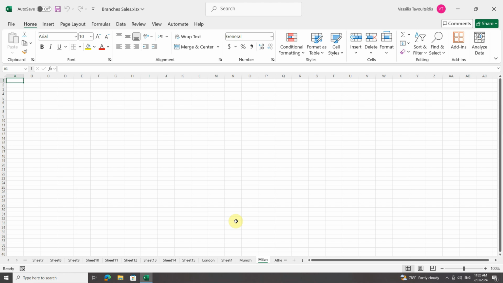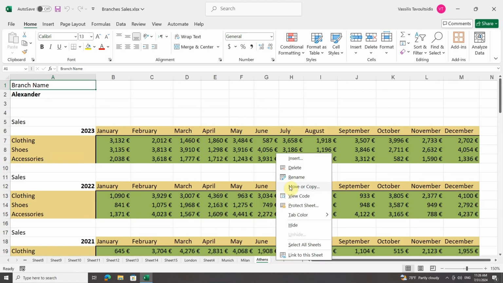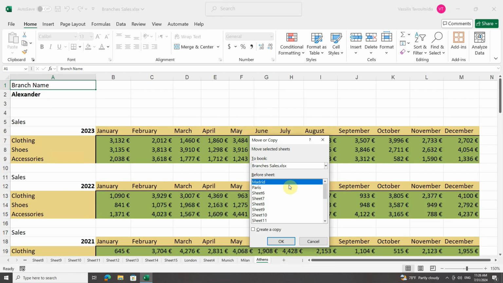One way to copy a worksheet is through the right-click, similar to what I did before when I was moving a worksheet. I will right-click on the Athens worksheet and I will choose again the option Move or Copy. Now I will activate the Create a Copy checkbox and I will select the London worksheet so that the new copy will be created before this one.